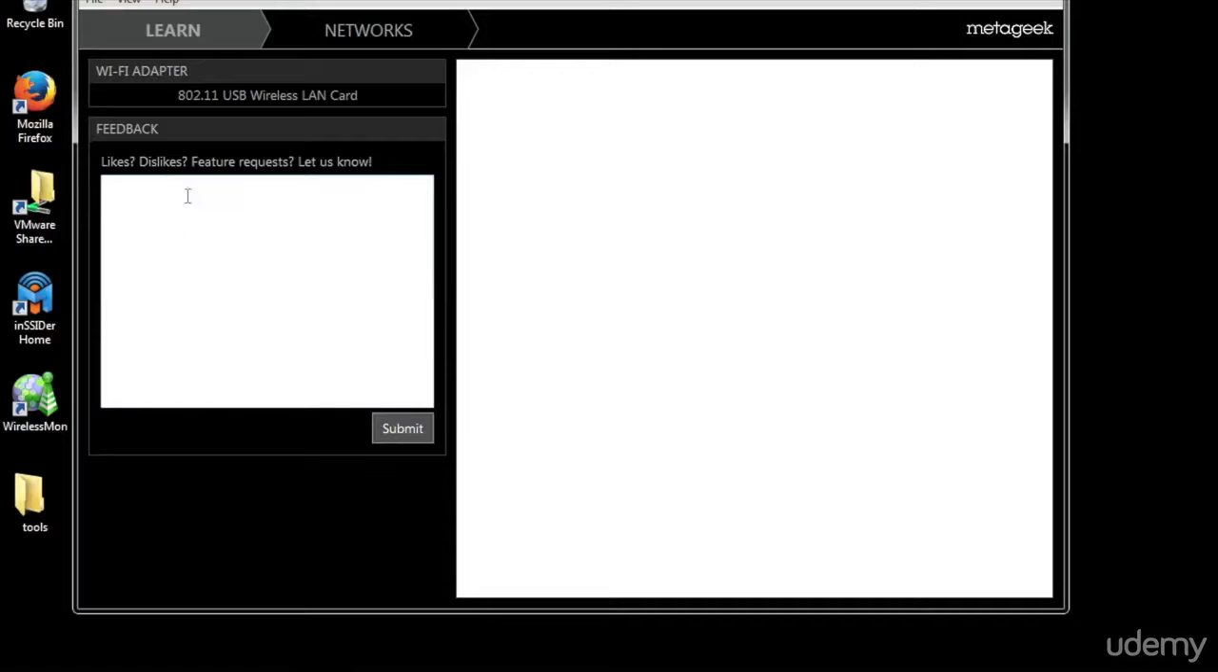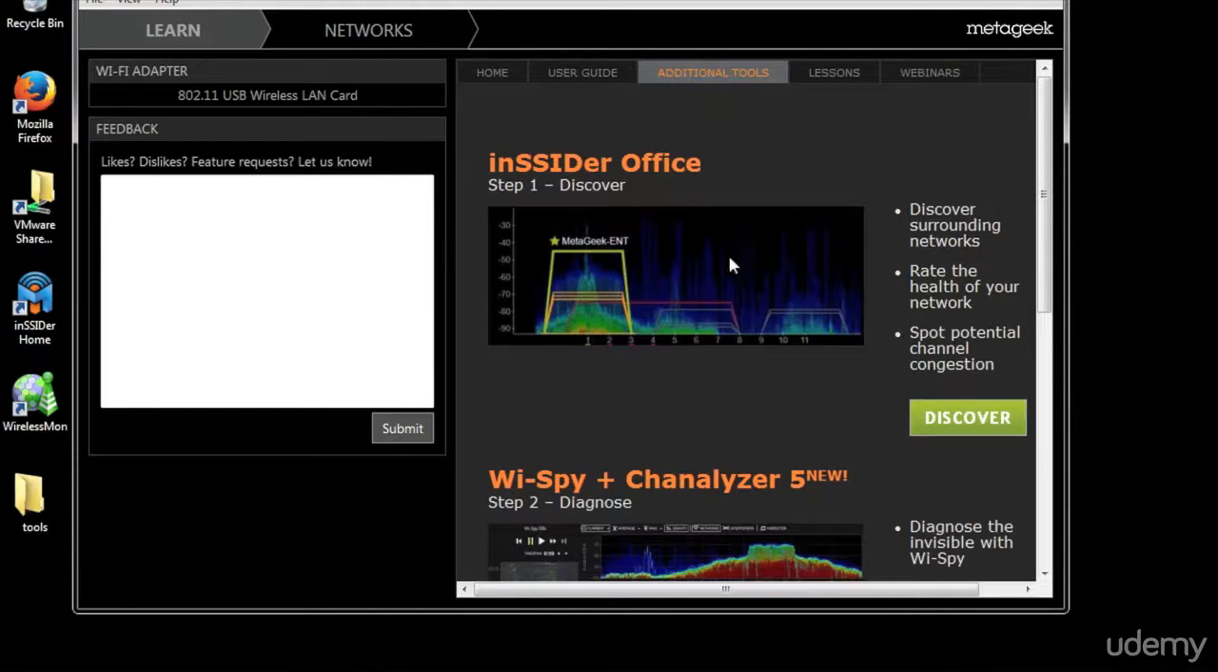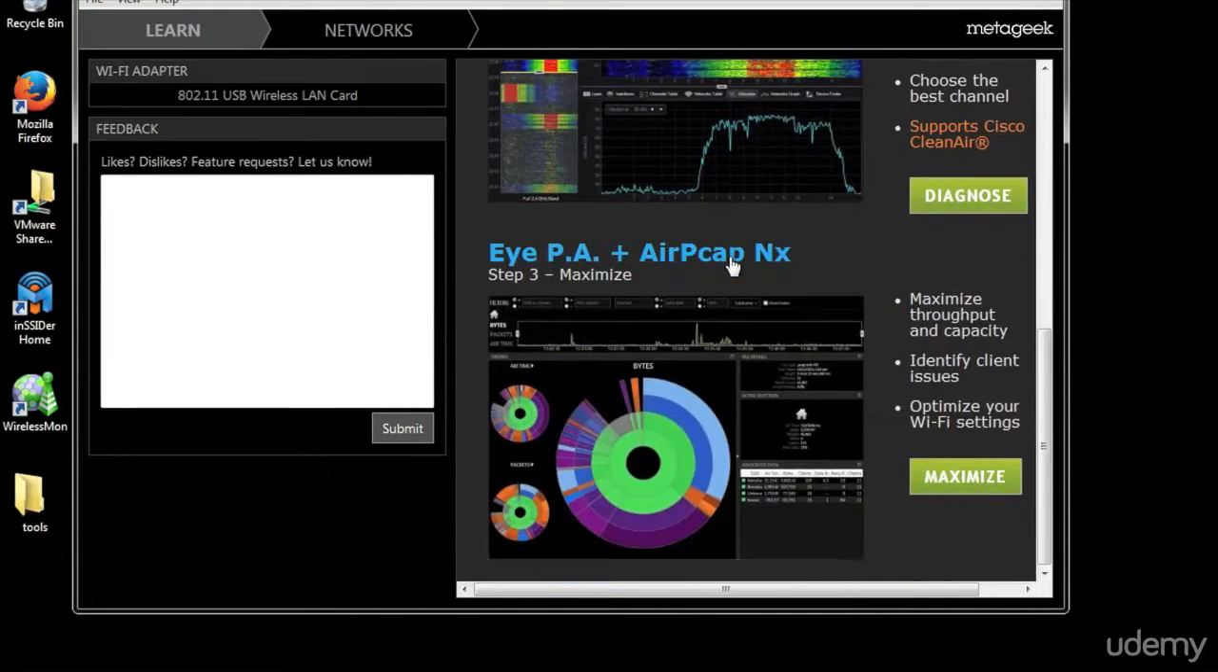This tool is really basic, but it shows you comprehensive information about the wireless connections surrounding you. We're going to wait a few seconds until the tool opens and loads the wireless driver. The first tab shows you a few tools to help you understand what this tool can do, and if you click on additional tools, it shows you a couple of other tools that you can try for deeper wireless analysis.